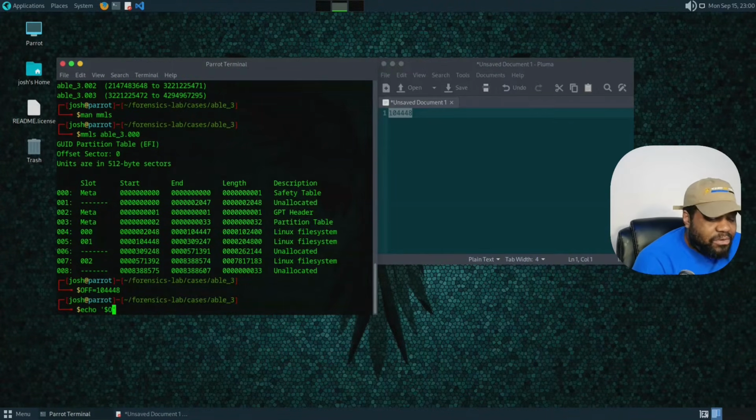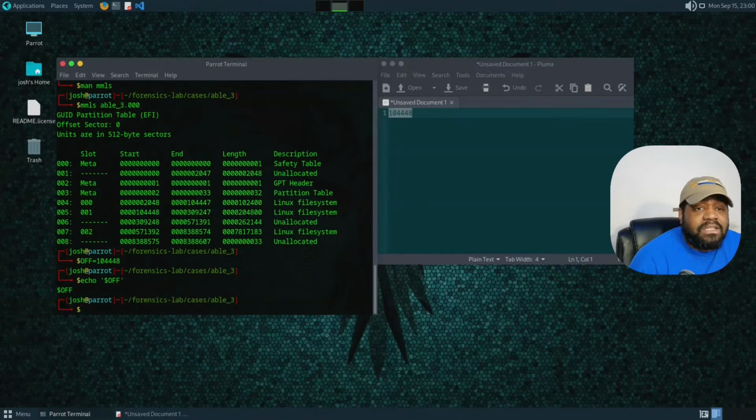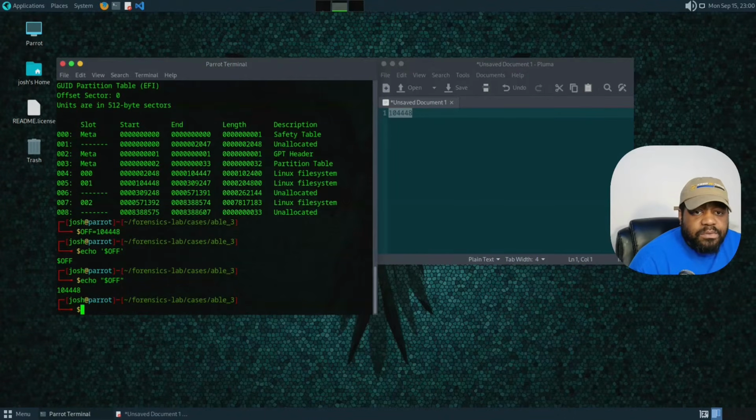So $OFF and press enter. It did not call because I believe it is our double quotes. So sorry about that. Boom. And there we go. So that is our variable that we have set on the system. And now once you close this terminal, it's going to wipe that variable, just so you guys know.